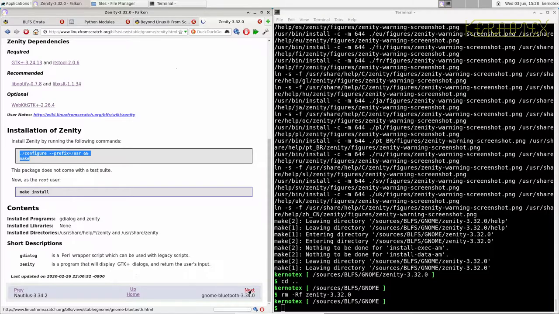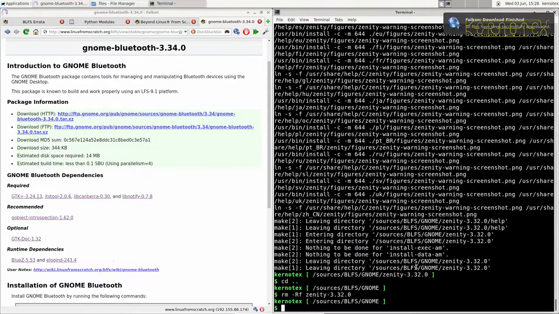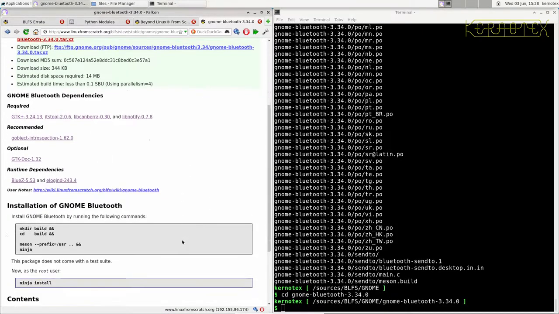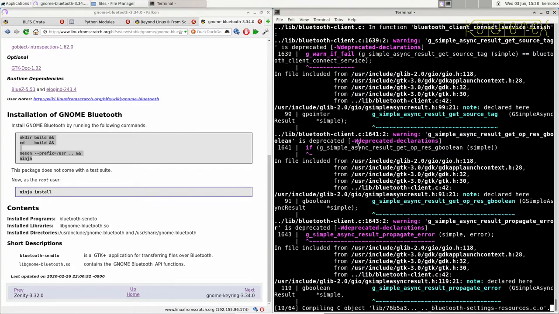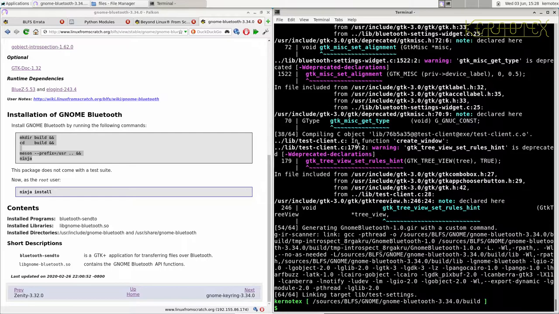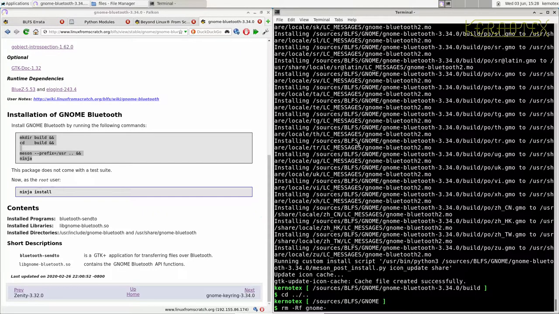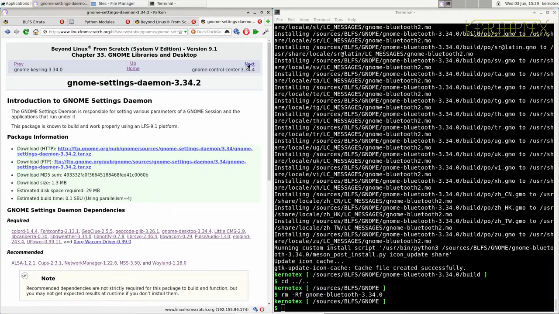So the next package we've got is GNOME Bluetooth. Again, no extra options, just accept the default commands and use ninja install. Install it, and it's done. So it's GNOME Bluetooth. So next package, GNOME Keyring, we've already installed, so we'll skip over that one. On to GNOME Settings Daemon.